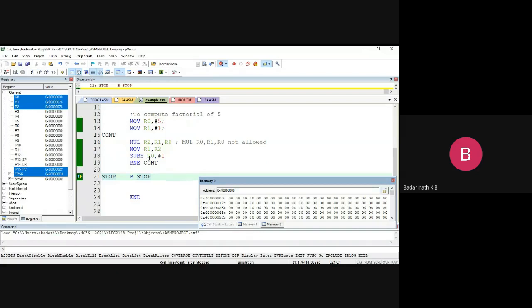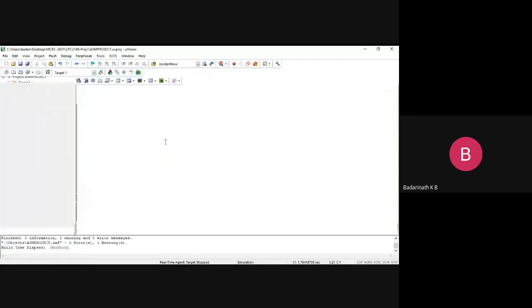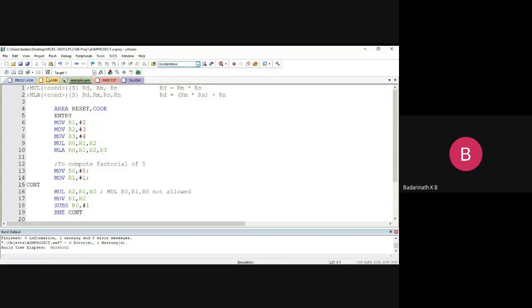So this is how you can use a multiplication instruction. This is the information about how you can use the multiplication instruction and MLA instruction in your program to implement your expressions. The only thing is, in both cases, RM cannot be RD; operand 1 cannot be the destination. Remember that and you can do the program.